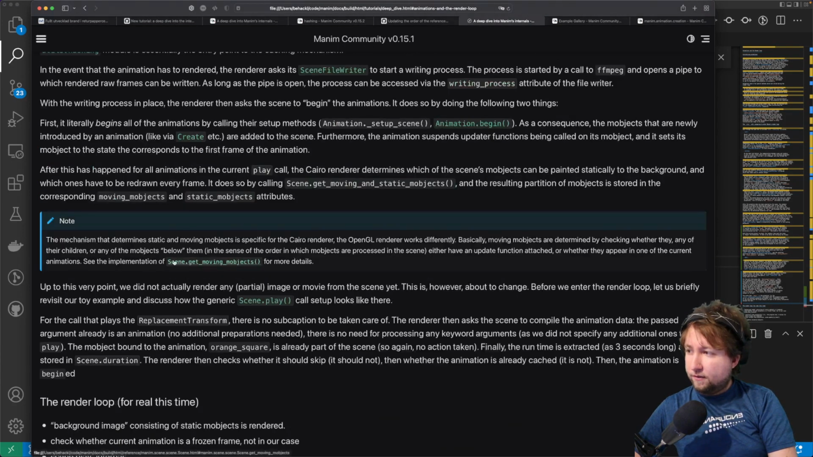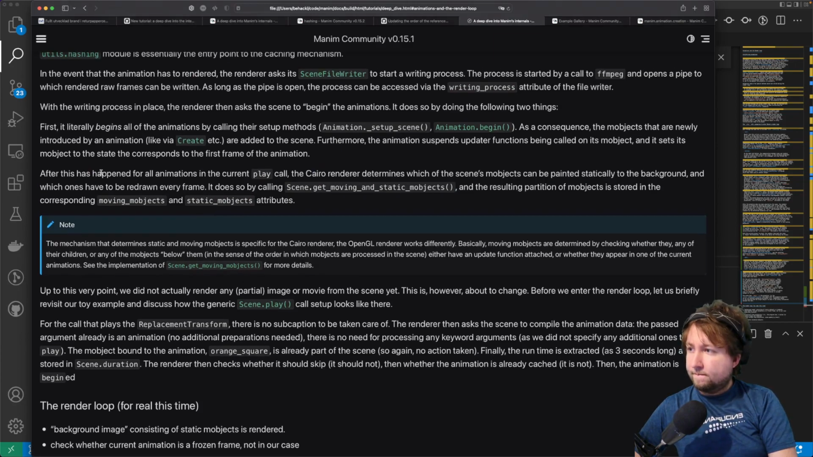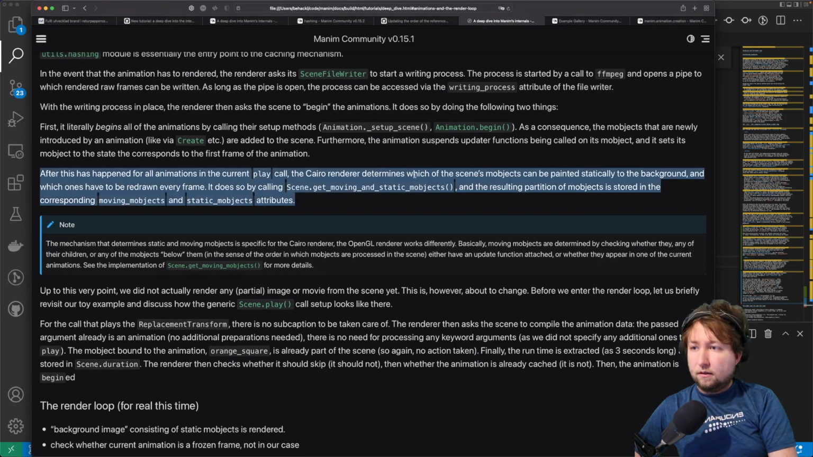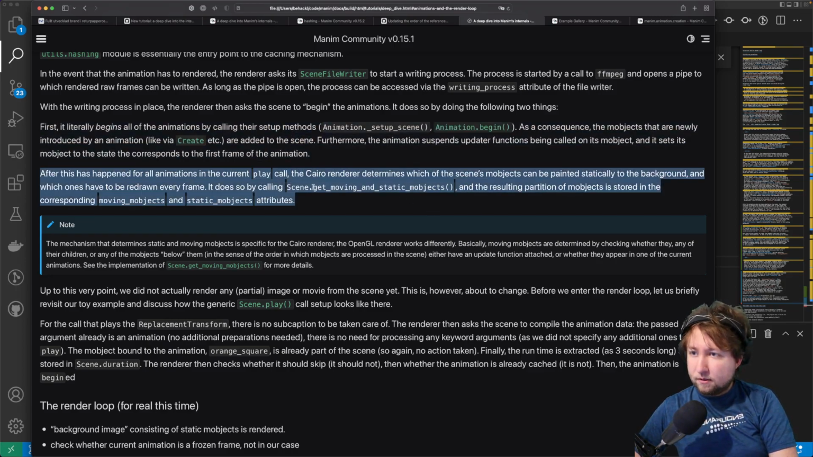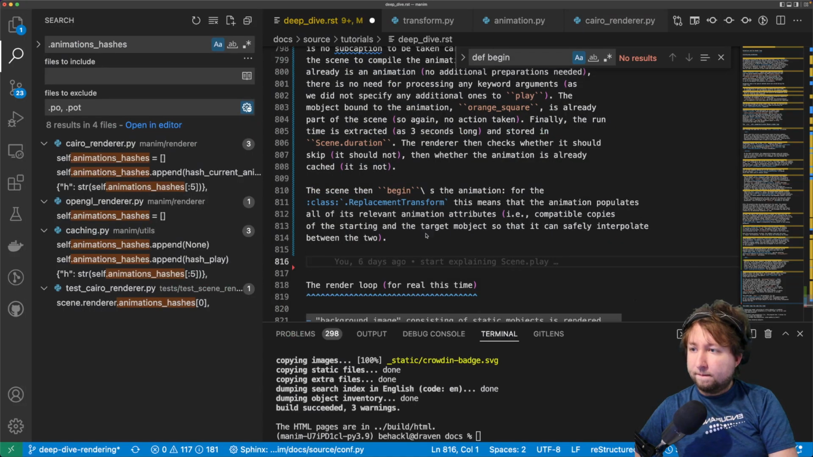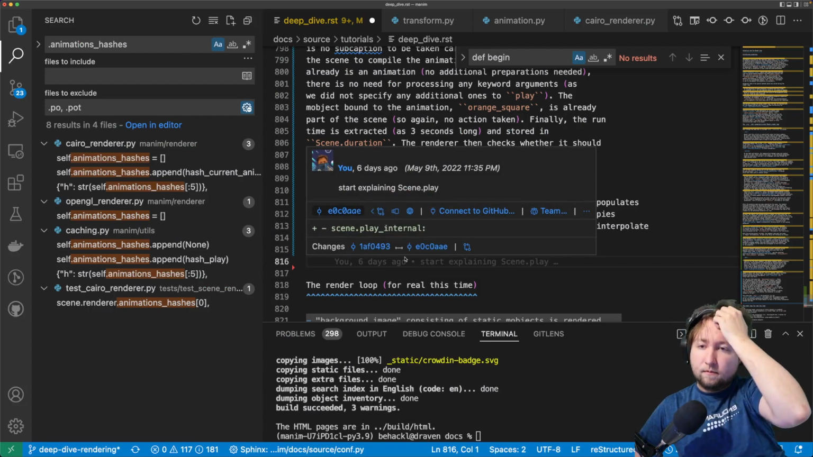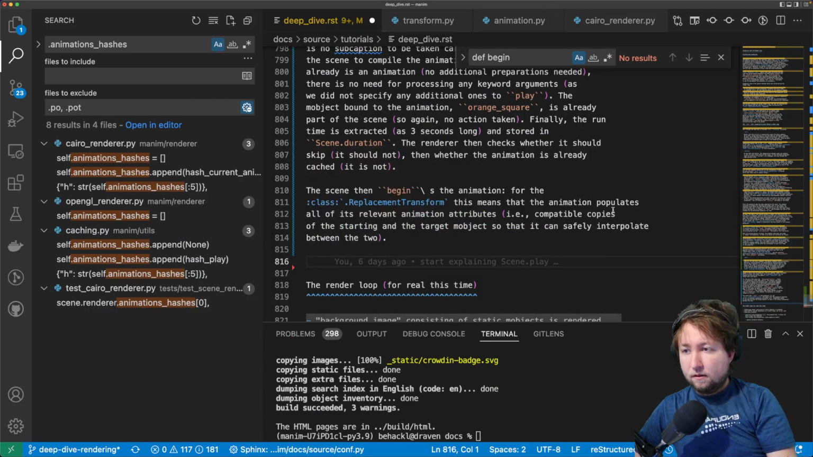Does anything else happen afterwards? Ah yeah, this mechanism here. So this happened, we're fine with that, and then this happens. Get moving and starting static objects. So that it can safely interpolate between the two.